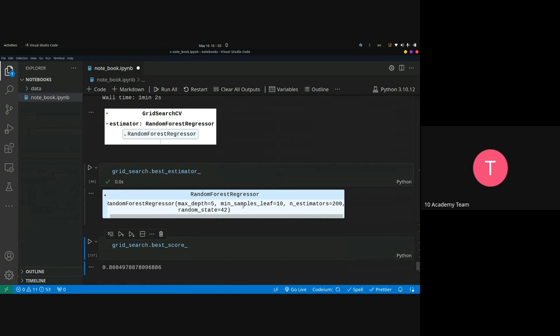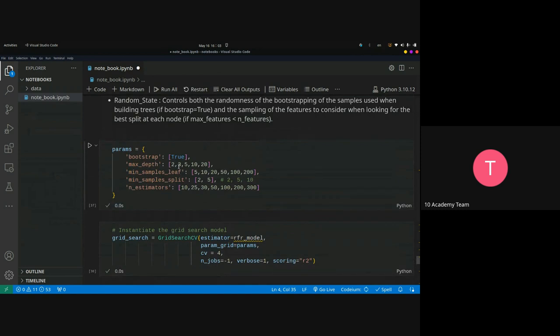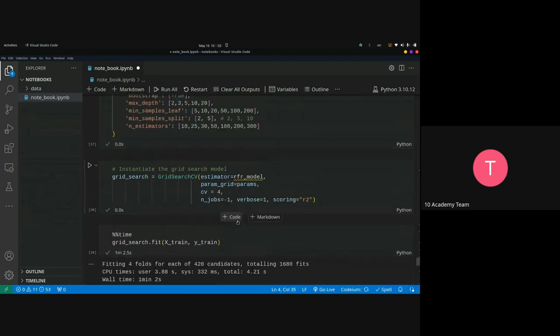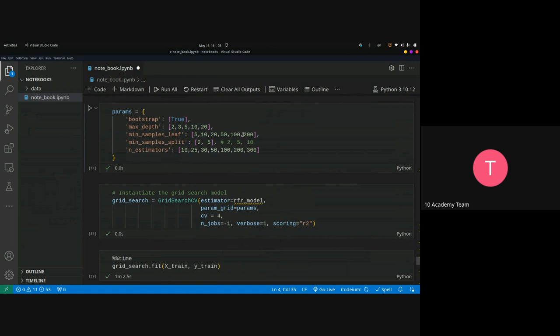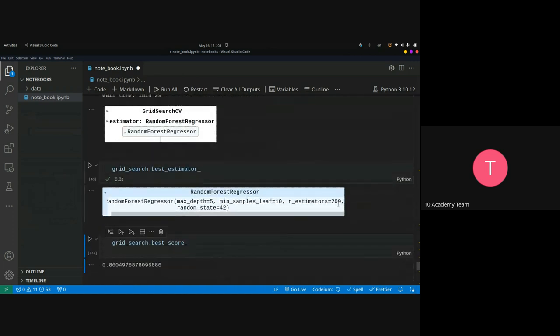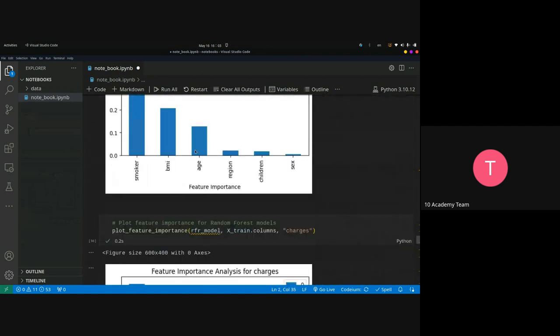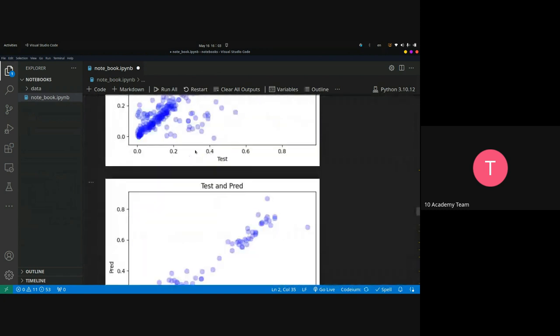those are the parameters. Max depth is 5. In this case, we used 2, 3, 5, 10, so it takes 5. And then the min sample leaf is 10, not the others. And the number of estimators is 200. Random state is 44, it's fixed. So these are the parameters. And what's the best score? That's 0.86, right? The maximum with the default estimator was 0.84, I think.